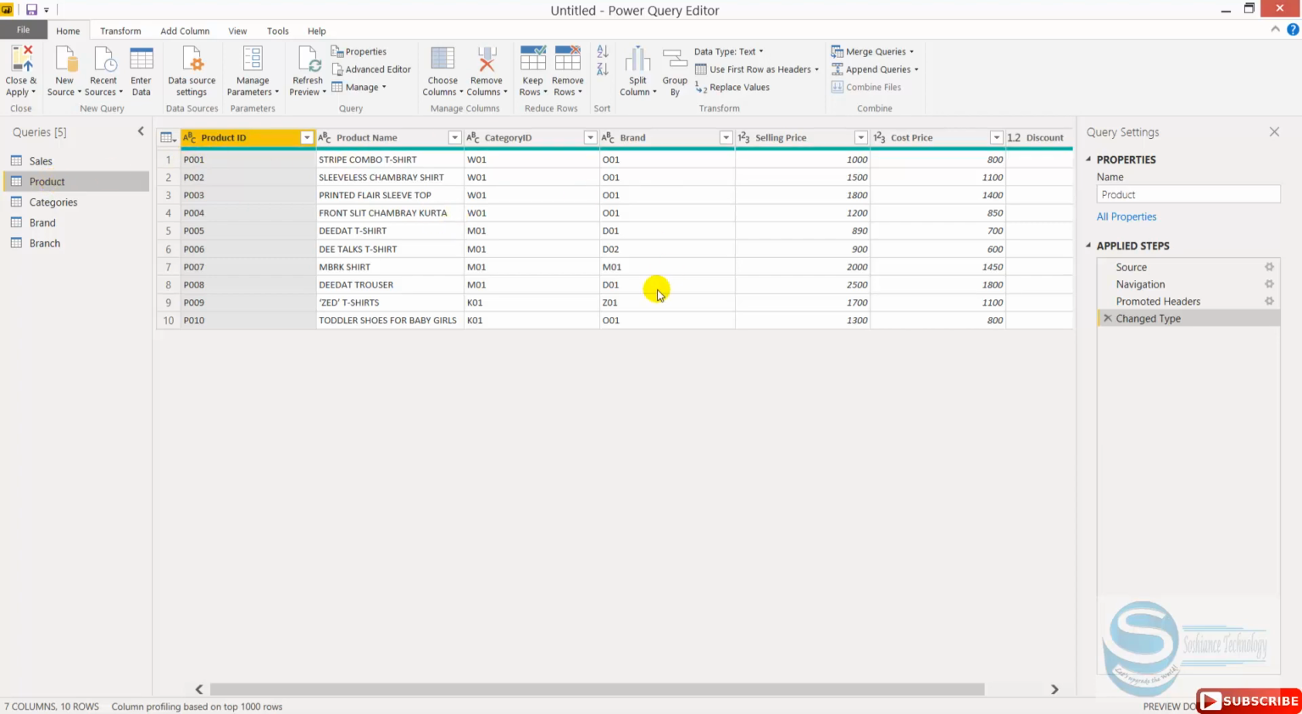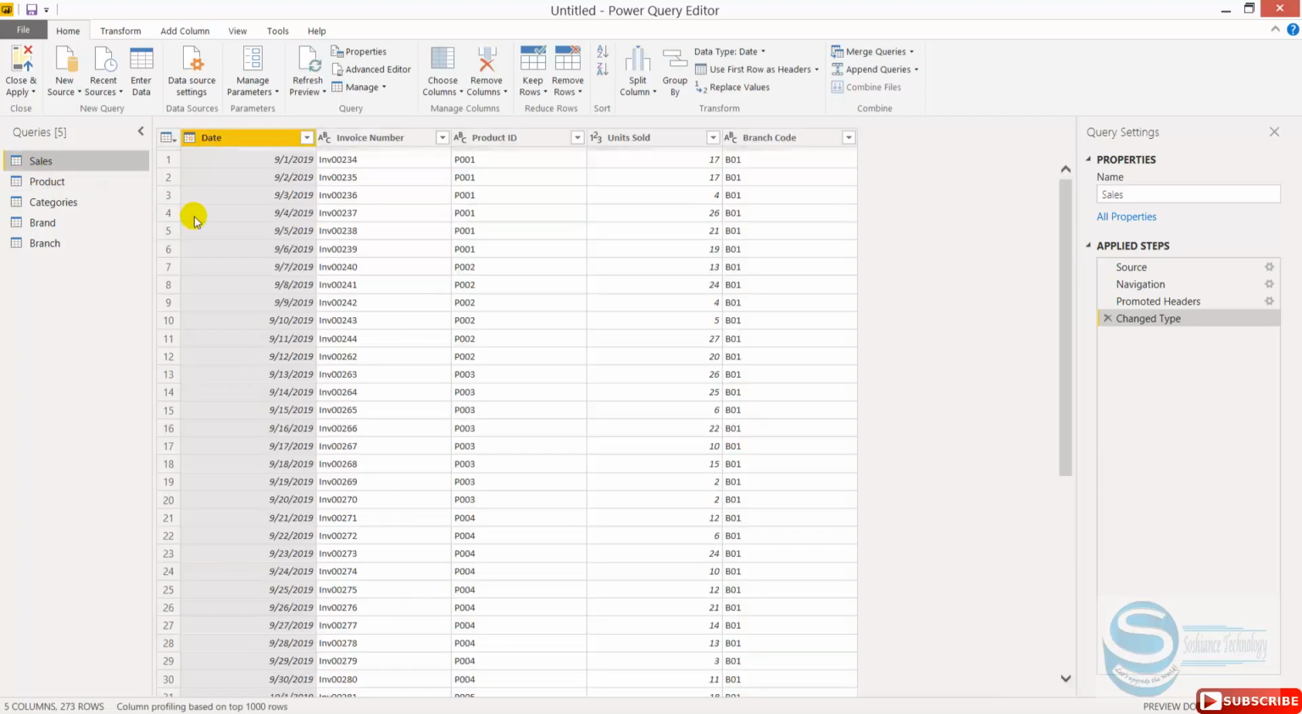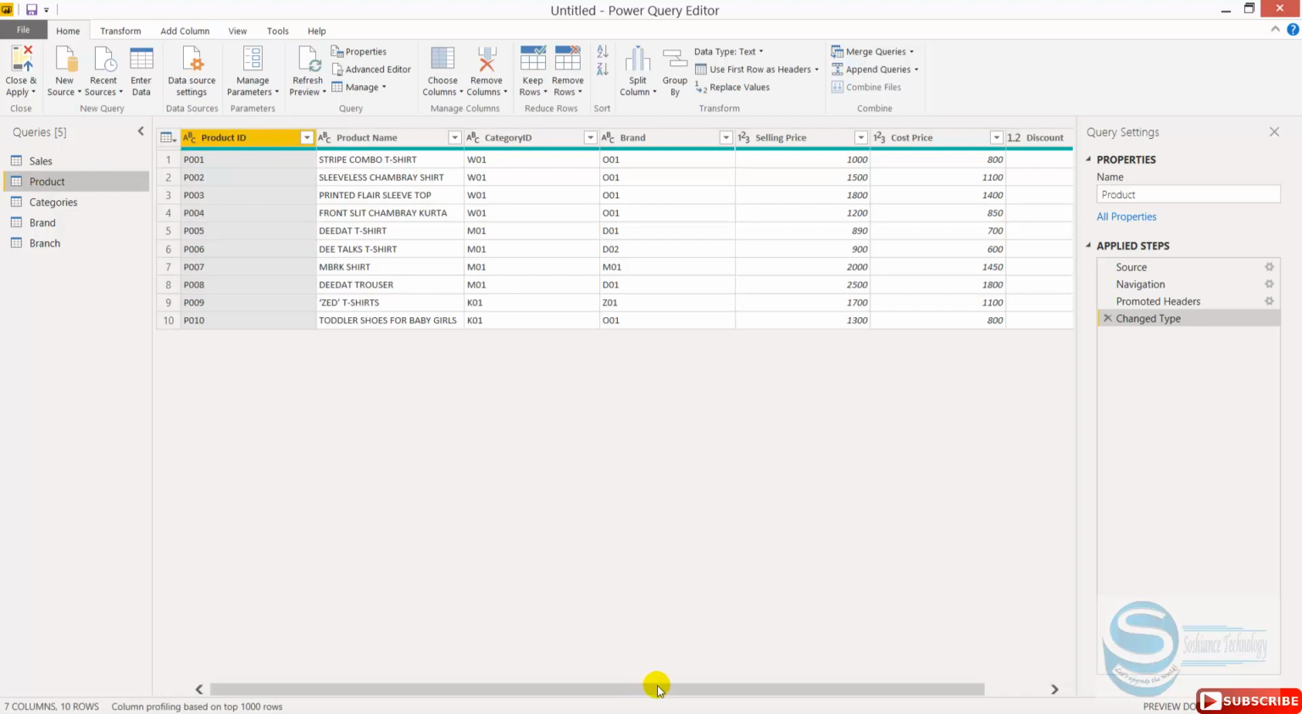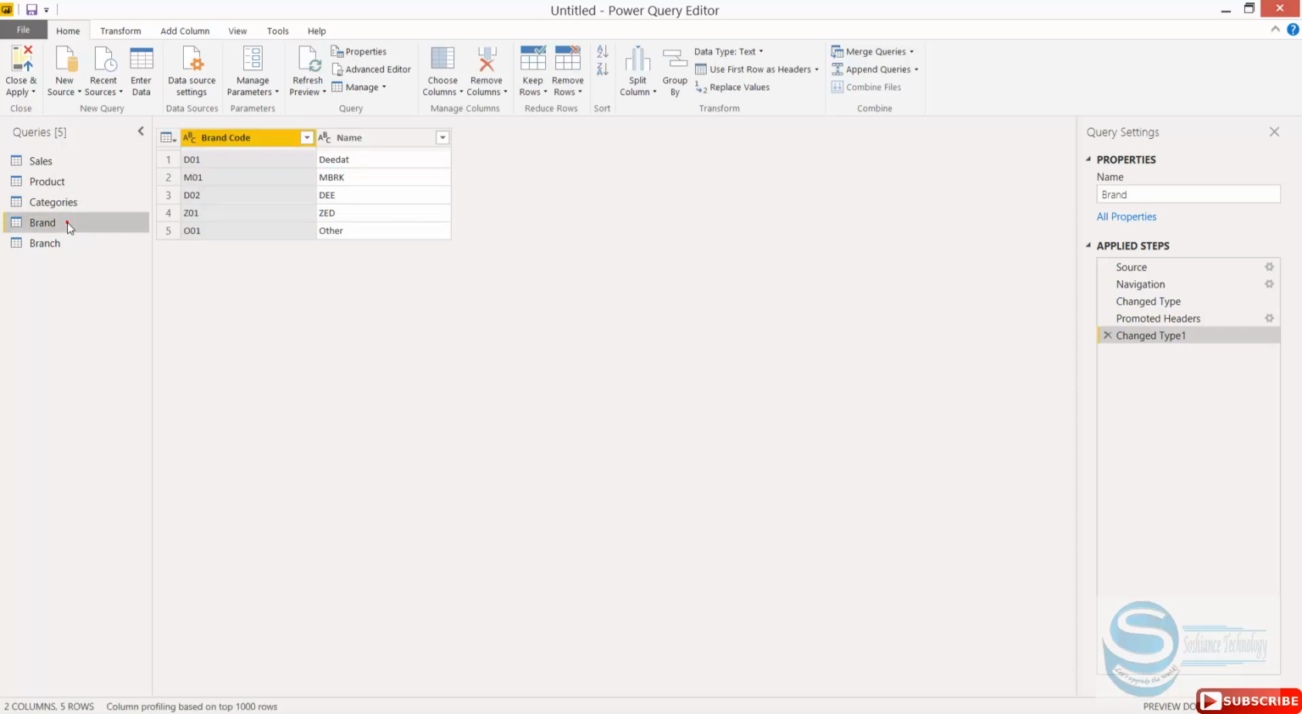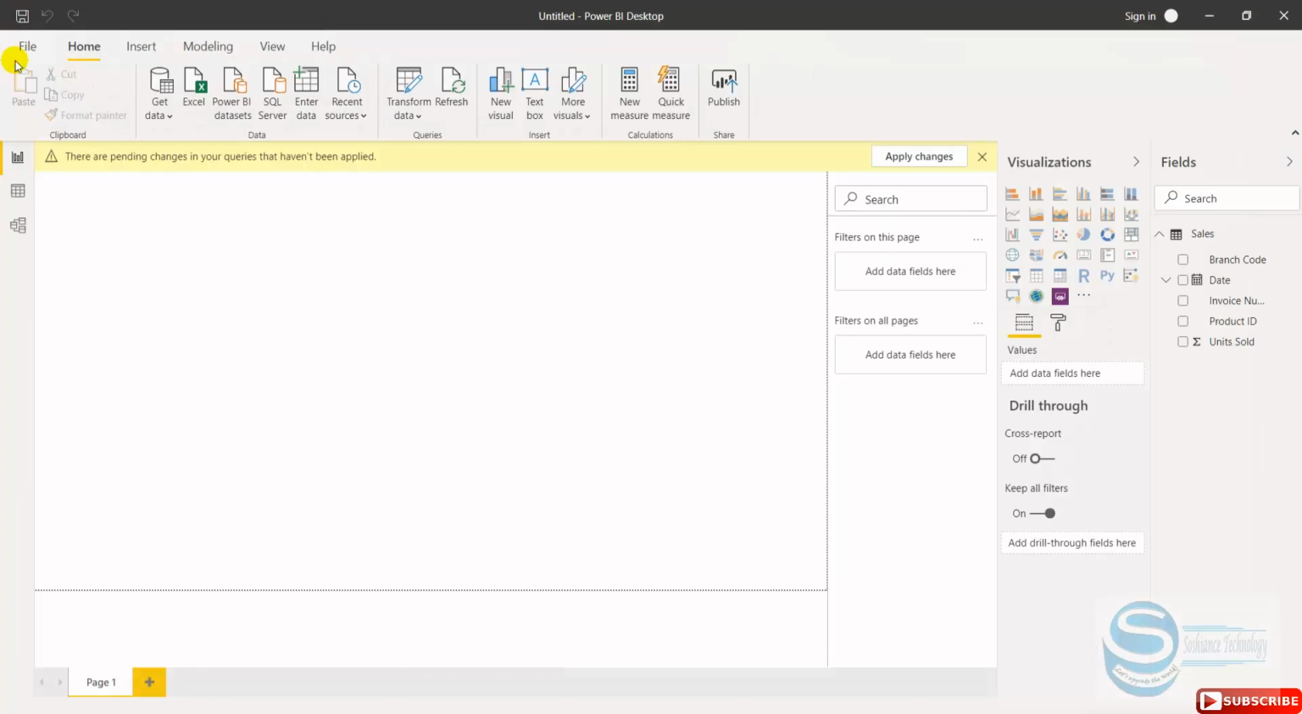For the product, this one is okay. And if there is any column which is not needed, you can delete it from here. Everything seems fine, so let's close and apply.